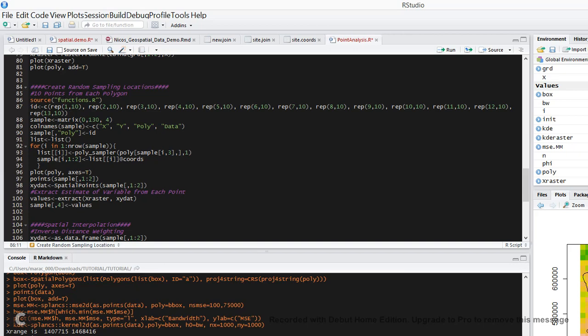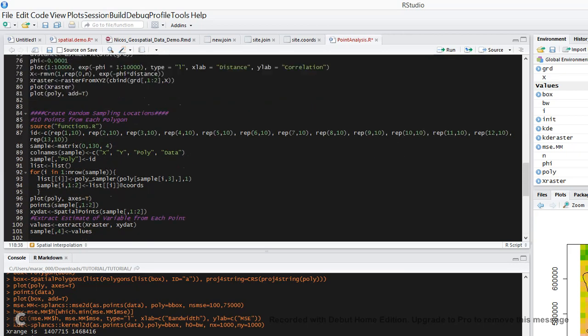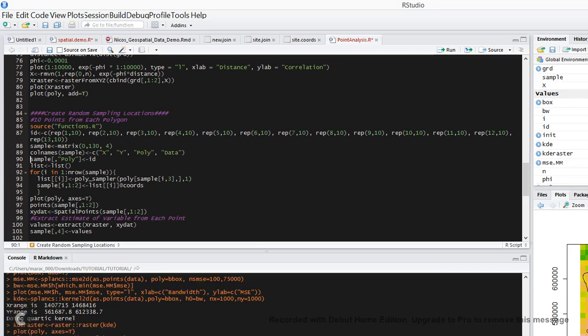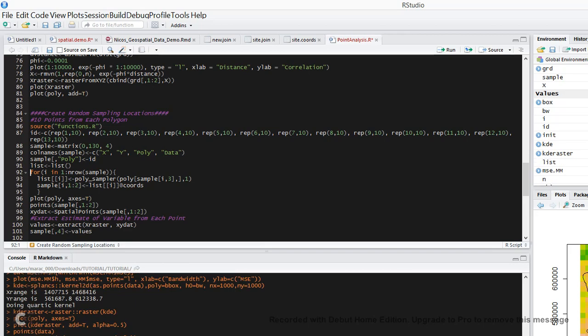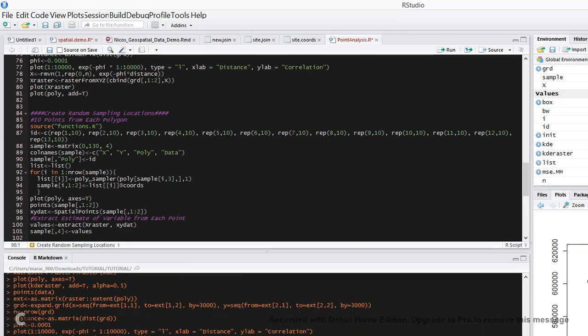So again, I'm going to, don't do that, hit the wrong button. So I'm going to make up a random sample. I'm making my point data set up again. Again, don't worry about what it's actually doing. Essentially, all it's going to do is plot a bunch of points. Here's my sampling scheme, and it's randomly sampling across the landscape.